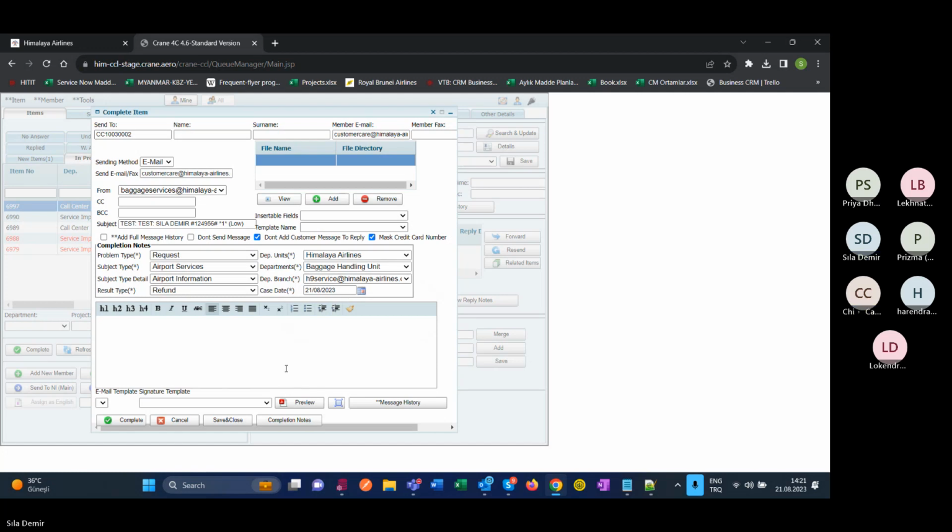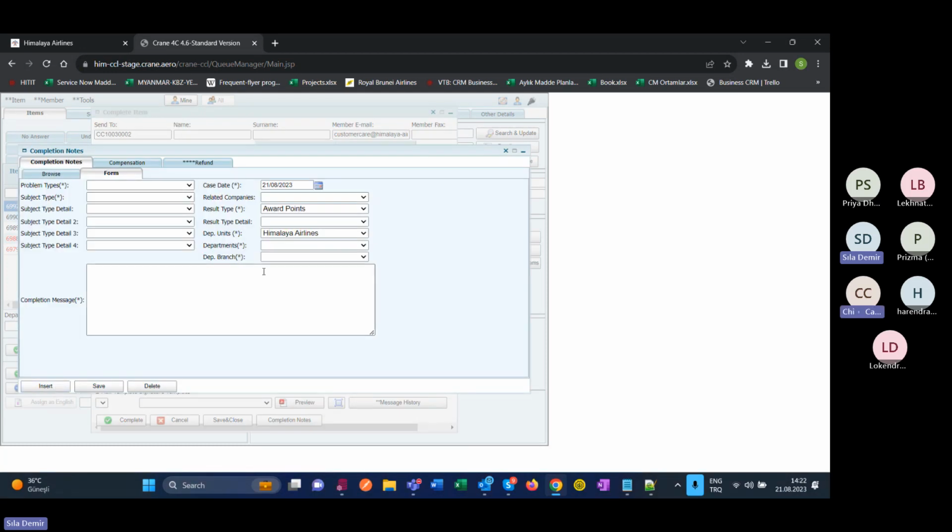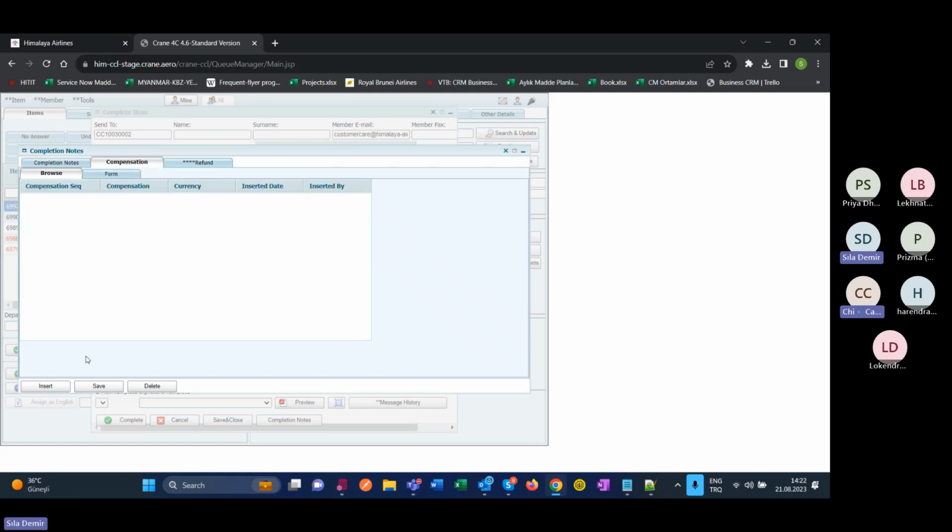And during the item, we have some completion notes. You can add notes for your item. When you click on the search button, again, you can add your completion message for this item, if you want, in an extra screen. And also we have the compensation tab.